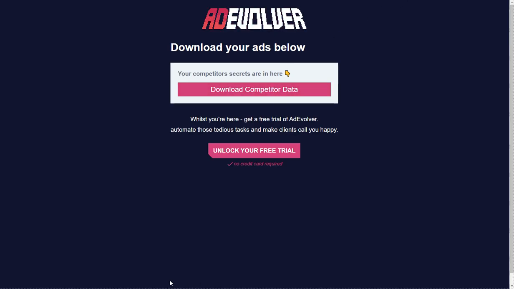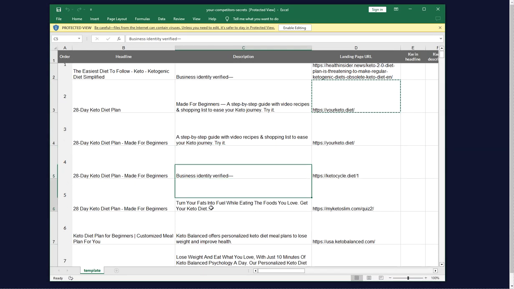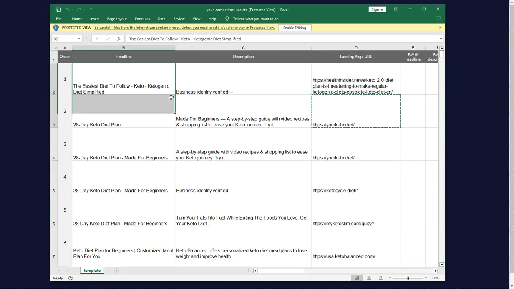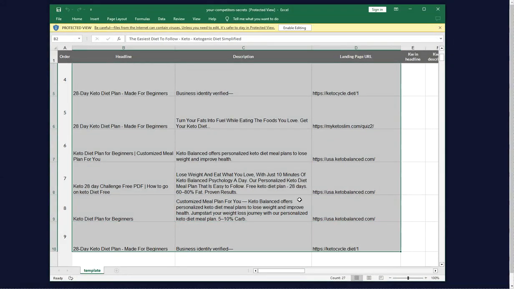That's solid. So let me just pull up this. Using this, you can see: turn your fats into fuel while eating the food you love. So you can see what they're using. What we're going to be able to do later in Google, I'll show you, is copy this and feed it to Claude, ChatGPT, Perplexity, and say, here are some ads.